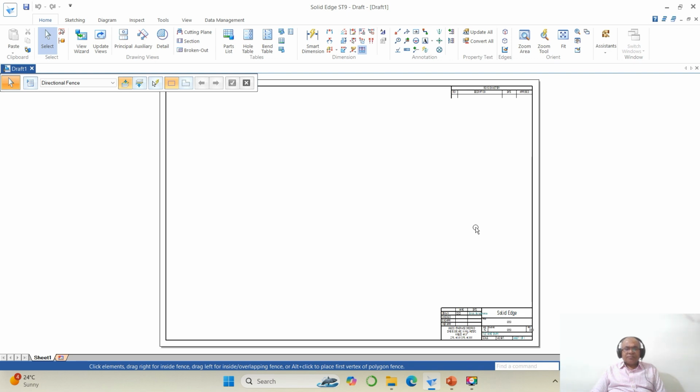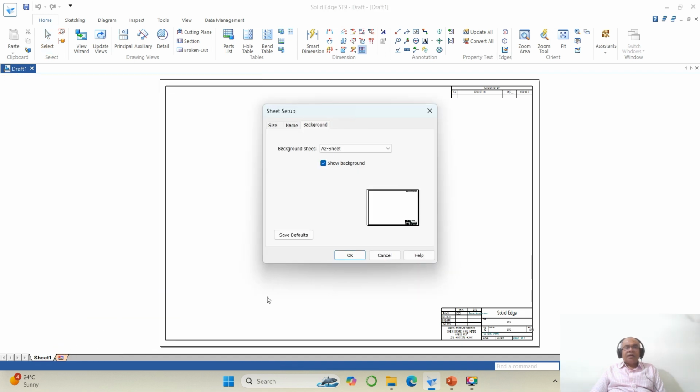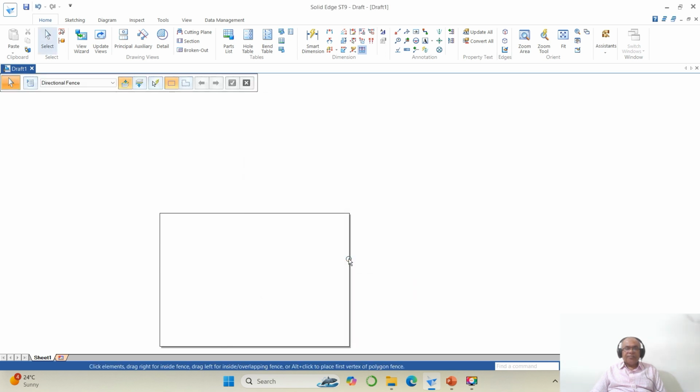So this is the default Solided screen, wherein the sheet is actually fixed for A2. Now I need to change it for A4. To change the sheet, first take the cursor to Sheet 1 at the lower left corner, right click on this, click on sheet setup and go to the background sheet. It is A2, so I want to make it A4. You just click on A4. Show background: I don't want to show the background, so I will disable it and say OK.